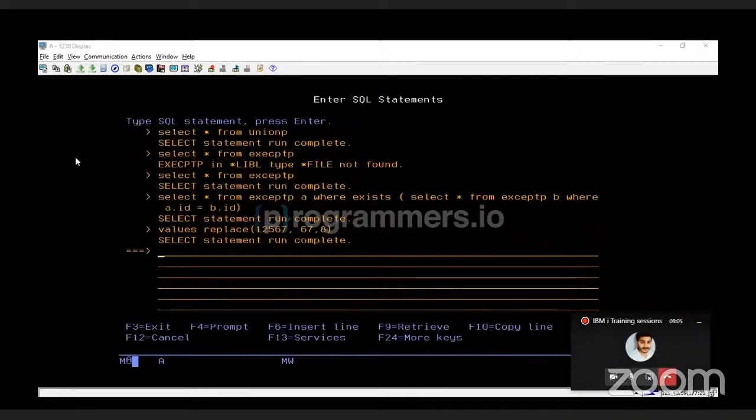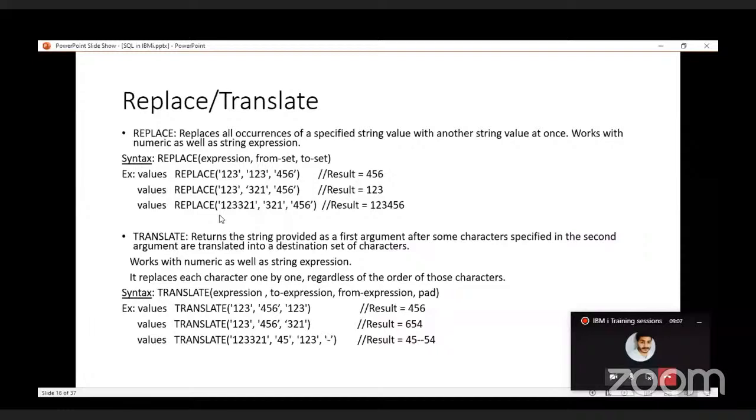And now the translate function. It checks for the exact expression rather than the data set. So if you consider the last example here, it will check for the expression 123, which is there in this expression, and wherever 123 is found, either in a reversed form or a simple straightforward form, it will just replace it with the expression which we provide as the second argument.